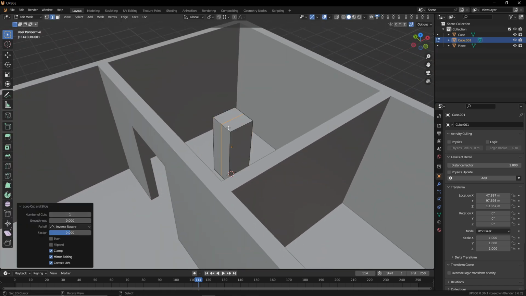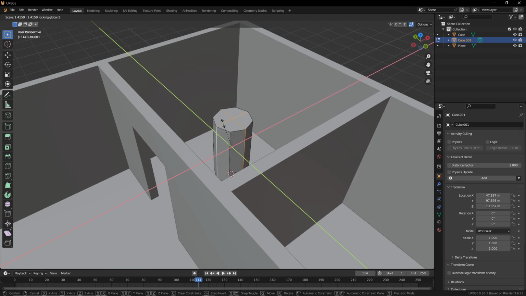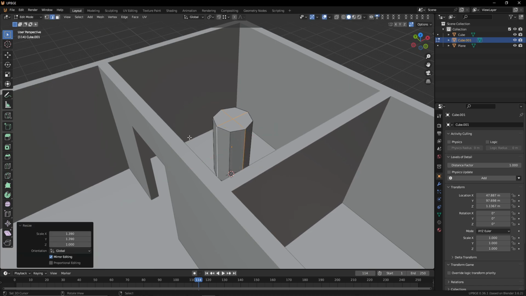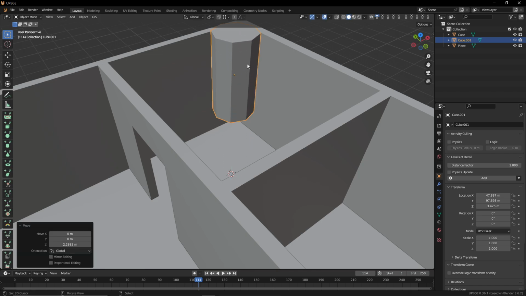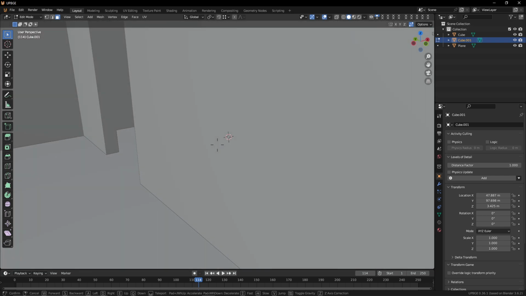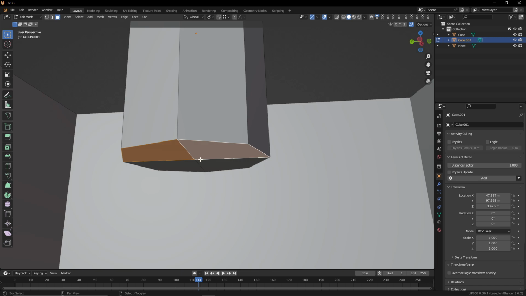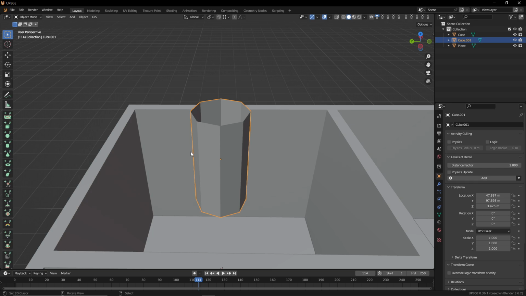Tab into edit mode, make two loop cuts across, and S Shift Z, and make it nice and rounded. Alright, I'm going to bring it up a little bit so I can actually see the tops and the bottoms for this. So I'm going to delete these vertices and faces and all that fun stuff, the stuff we do not need for this character. X, delete.